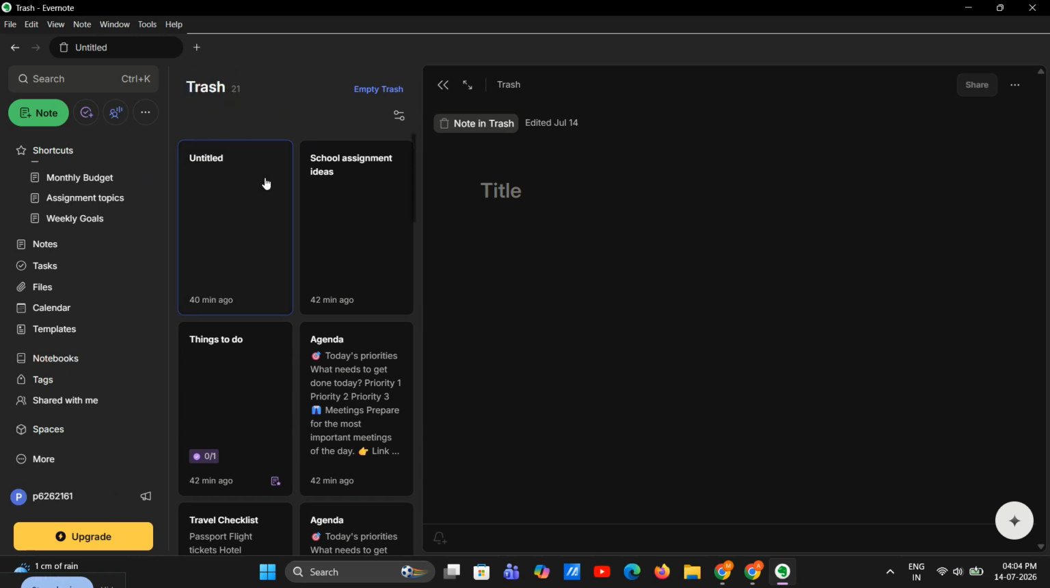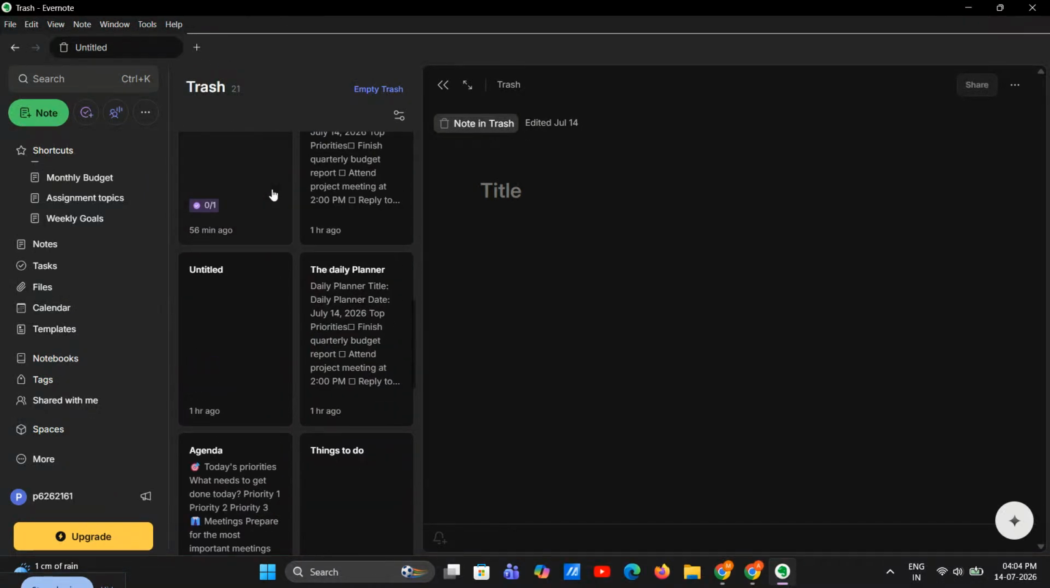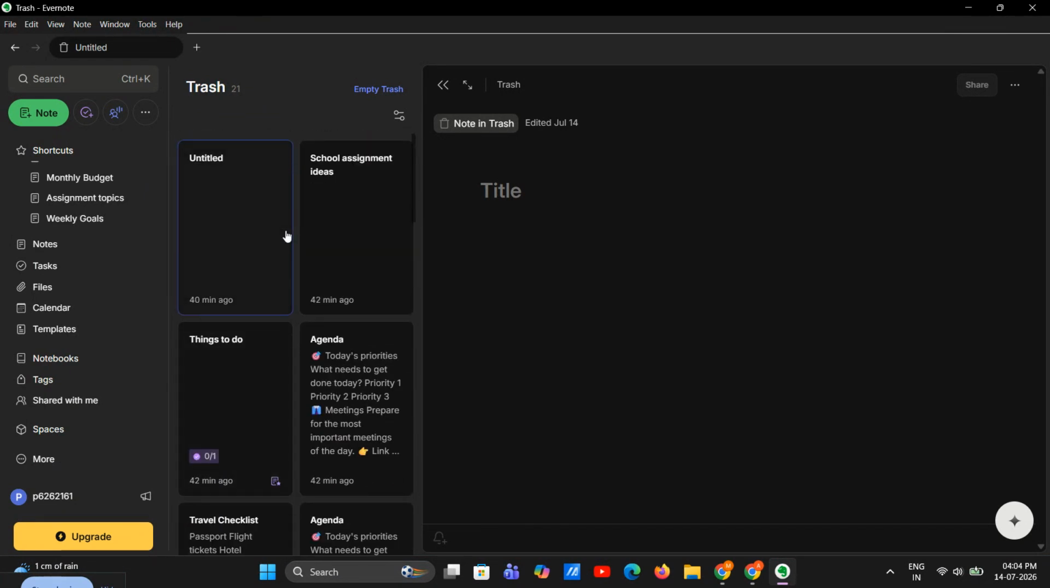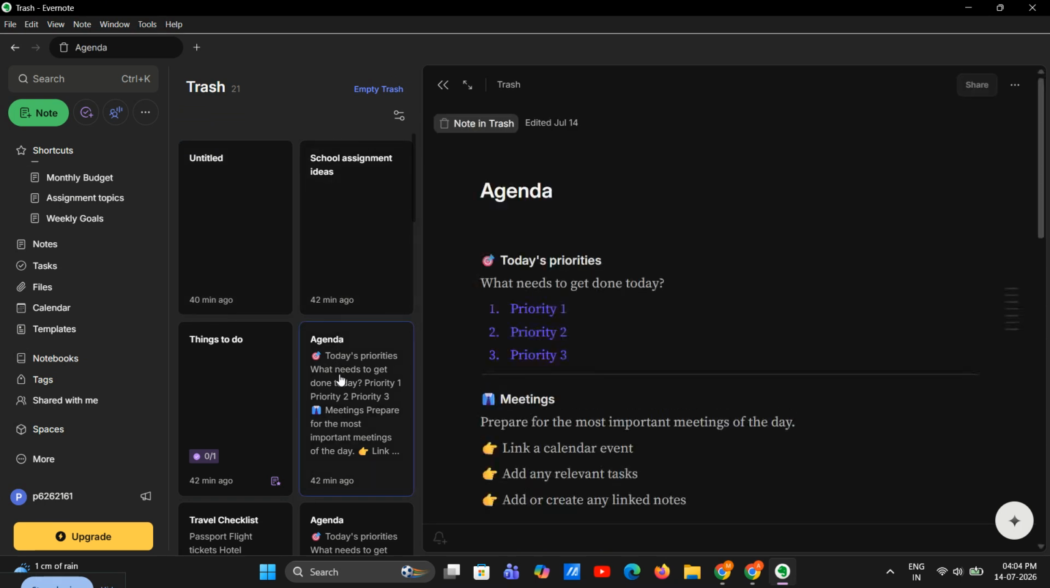Once you open Trash, you'll see a list of your recently deleted notes in the middle panel. Take your time and scroll through the list until you find the exact note you want to recover. If you deleted multiple notes around the same time, be careful to choose the right one so you restore the correct content. When you find the note you want, right-click on it. A menu will appear with different options. From that menu, select Restore Note.